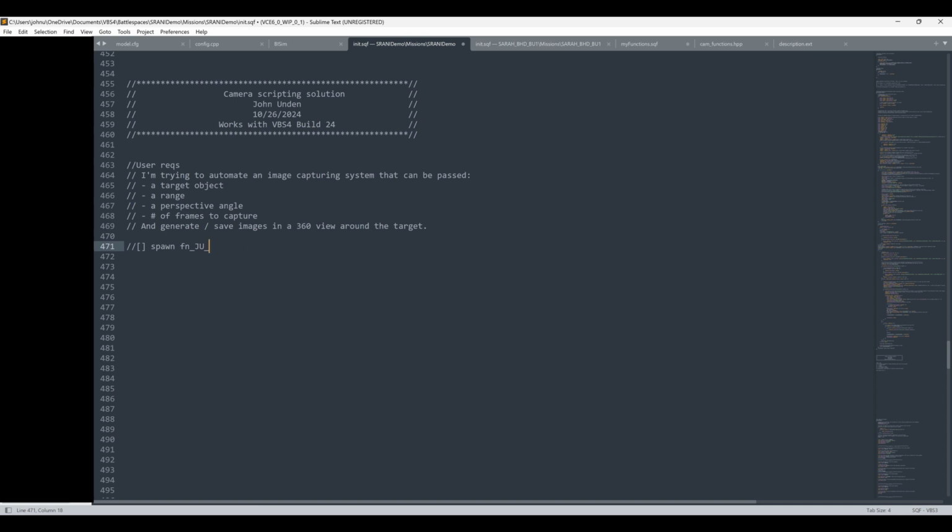I'll tell you, picking the name for variables is probably the longest thing a coder can do. I want it to make sense going forward. 360 view around the target. I'm just going to call it target cam. Actually, it's going to capture something, so let's call it a capture cam. All right, and let's do capture cam 360 because maybe we have different capture cams. All right, so that's what I'm going to use to call it.